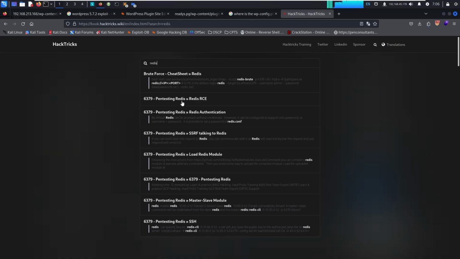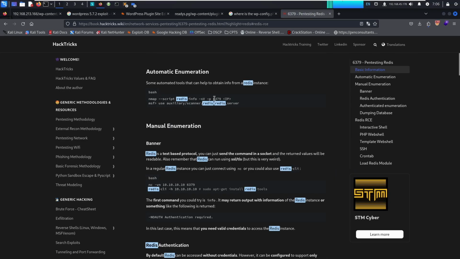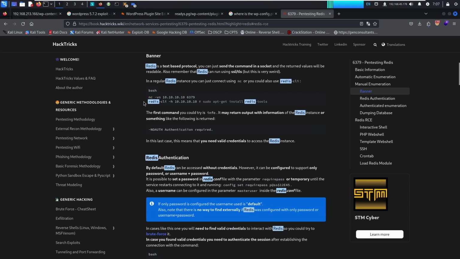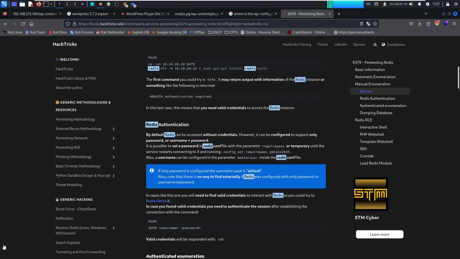And let's click on Pentesting Redis. And we can see we can start enumeration from Nmap. So pretty much I just started reading this from top to bottom. We can go ahead and try to connect to the Redis CLI using this command right here. So redis-cli -h to set the host, and then you put the IP address. And down here you can see that it says by default Redis can be accessed without credentials, but sometimes it can be configured to only support username and password.